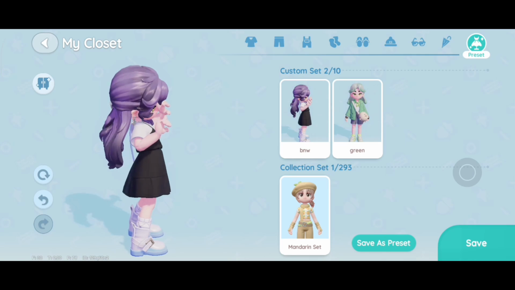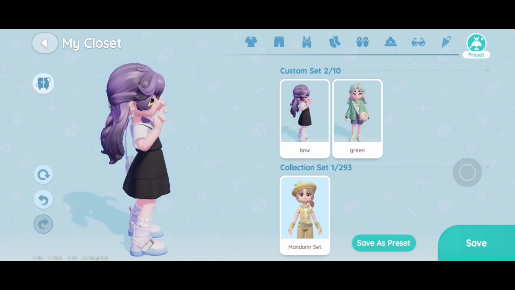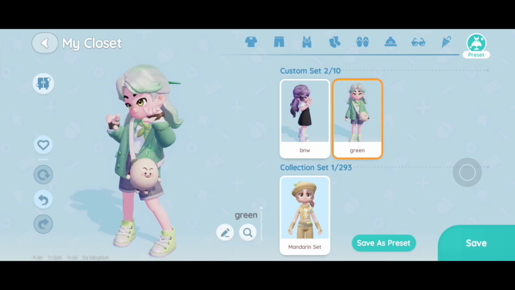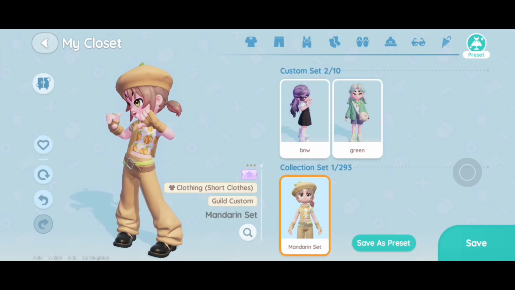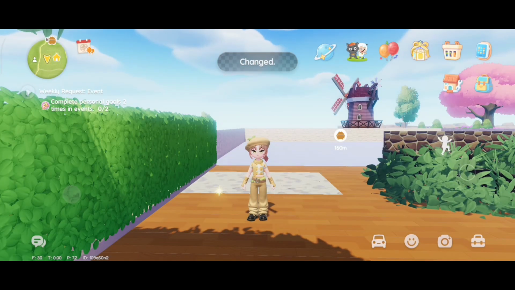And if you want to use it later, just open the preset menu again, and then next just choose the preset that you want to wear like this, and then next just tap on complete, and then next just tap on save like this. And okay, that's it.